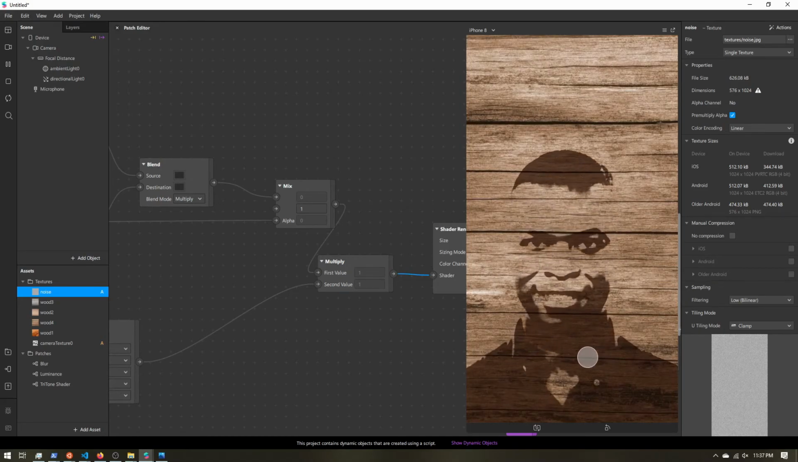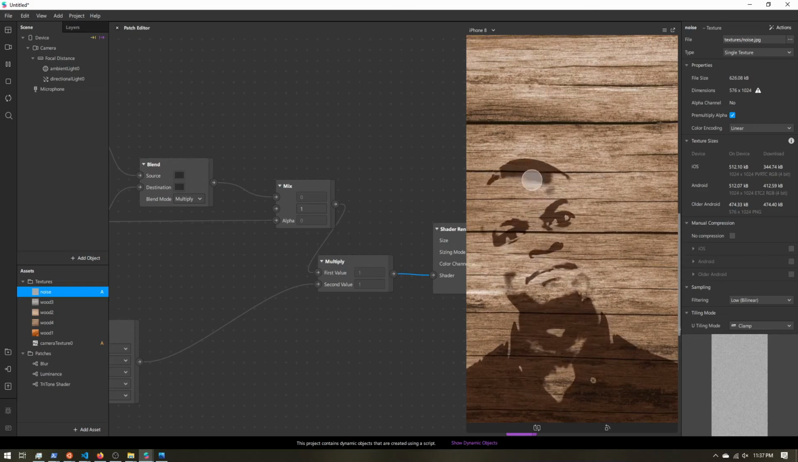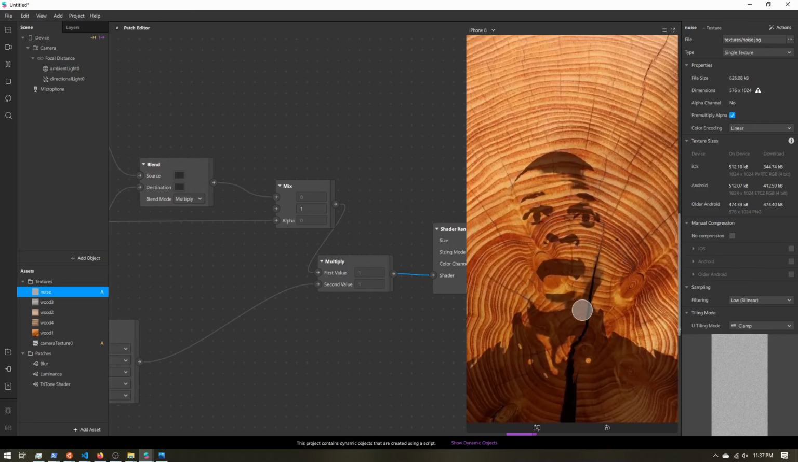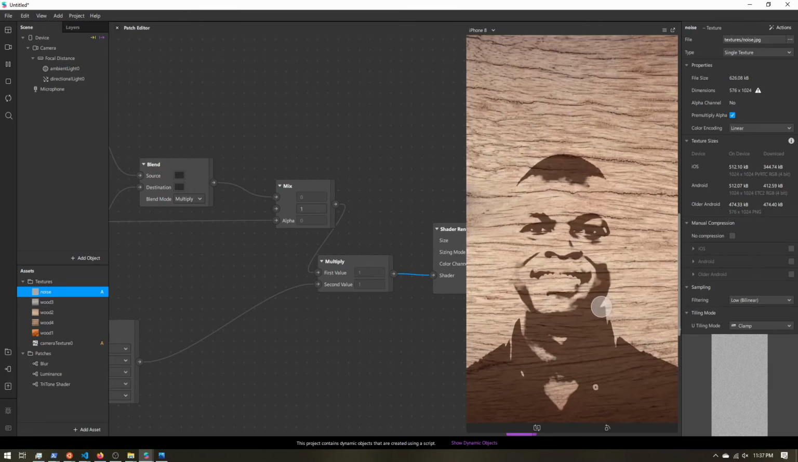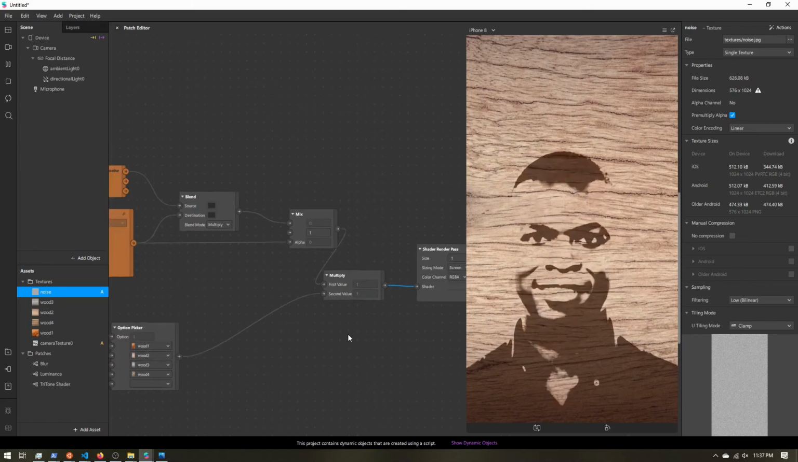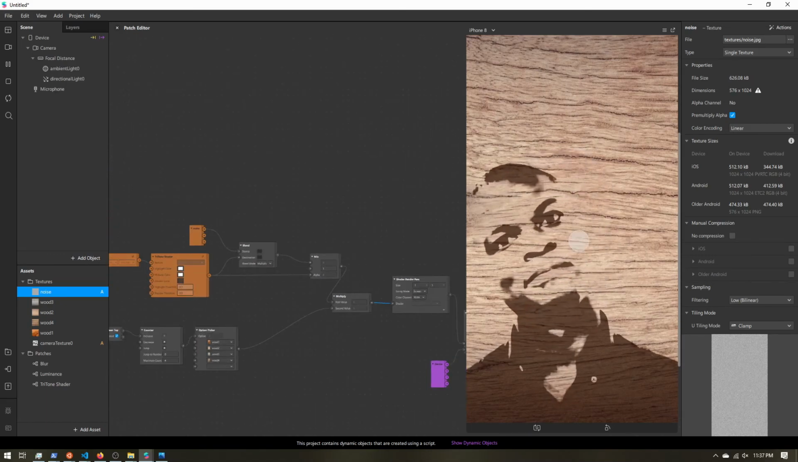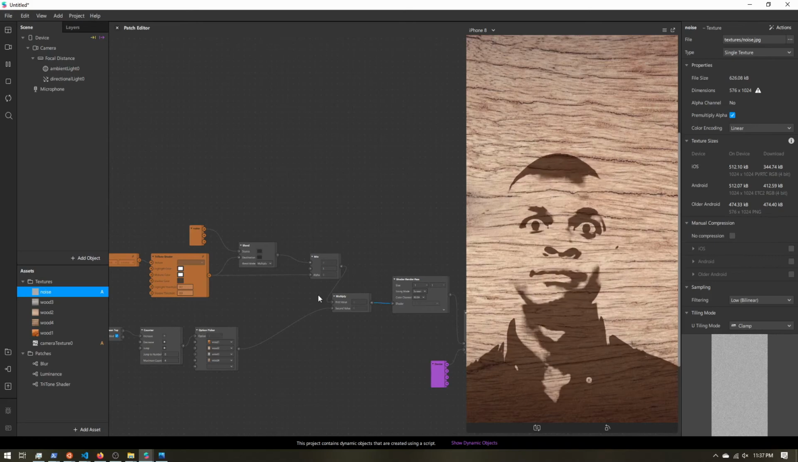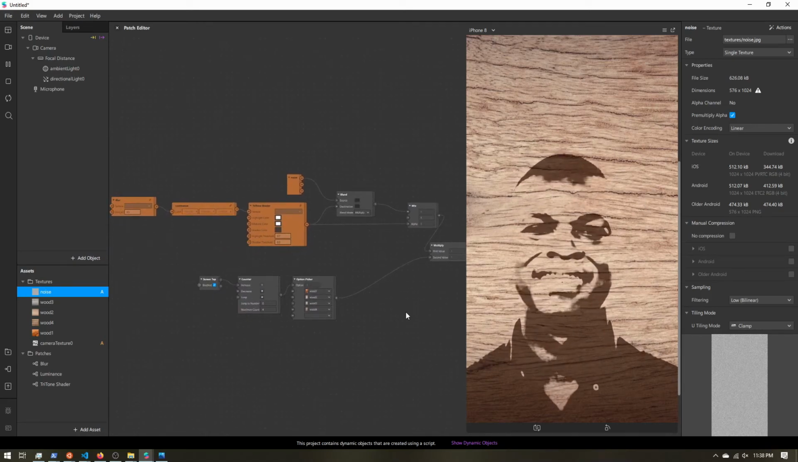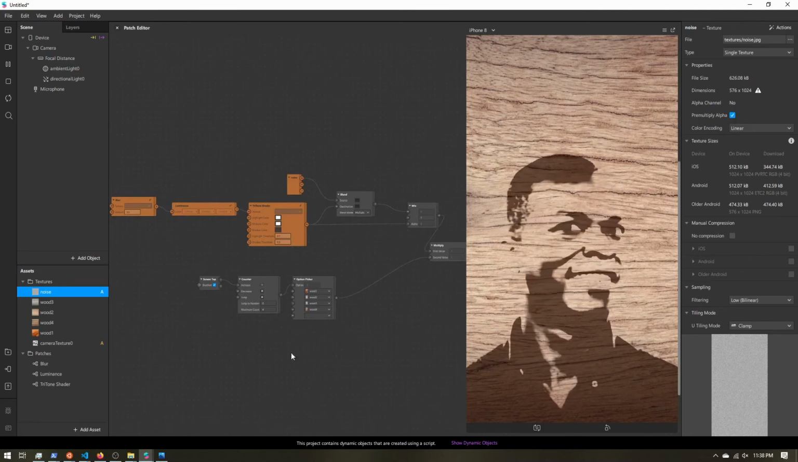It's a lot harder to tell that the noise is in there when we have a busier background, but it does help break it up, I feel, and it looks a lot more natural. So it's still not a perfect stencil effect, but it is much better than just a black and white image being overlaid onto a background. And that is all of the effect.